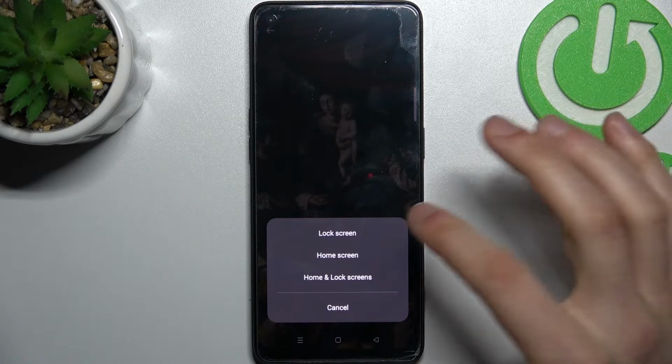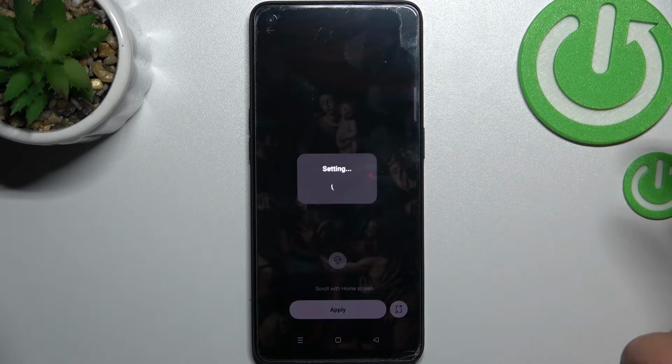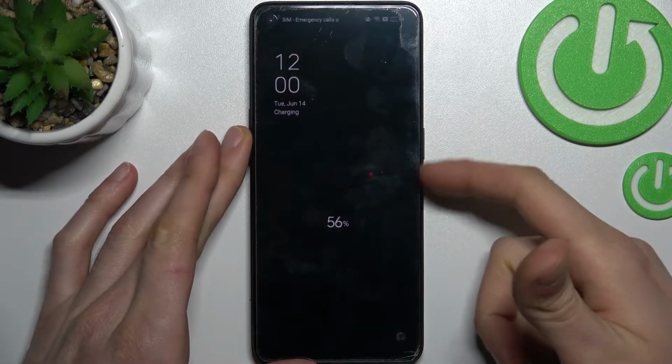Then select if you want to set it on home screen, on lock screen, or on home and lock screens. And as you can see, wallpaper changed.